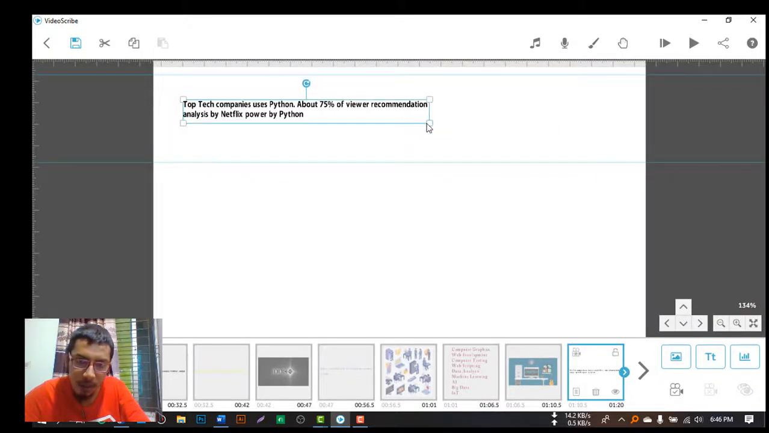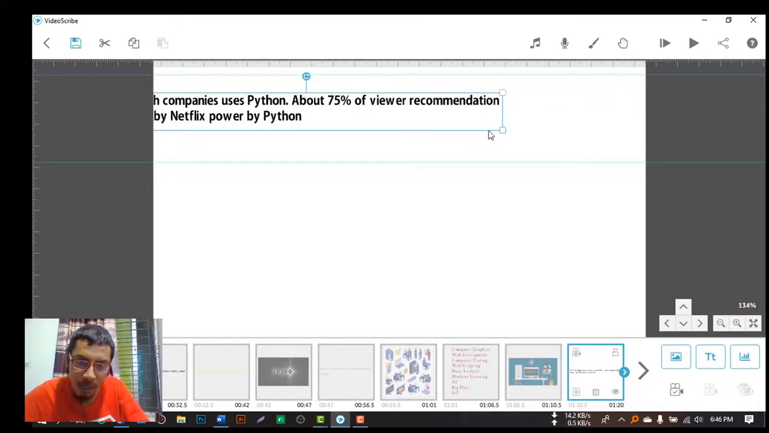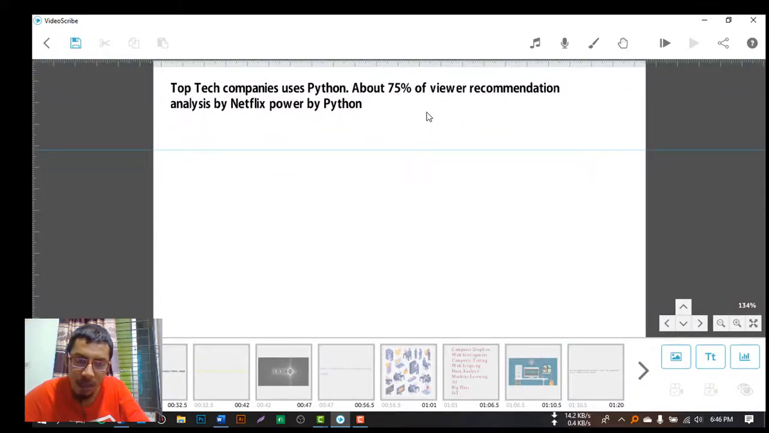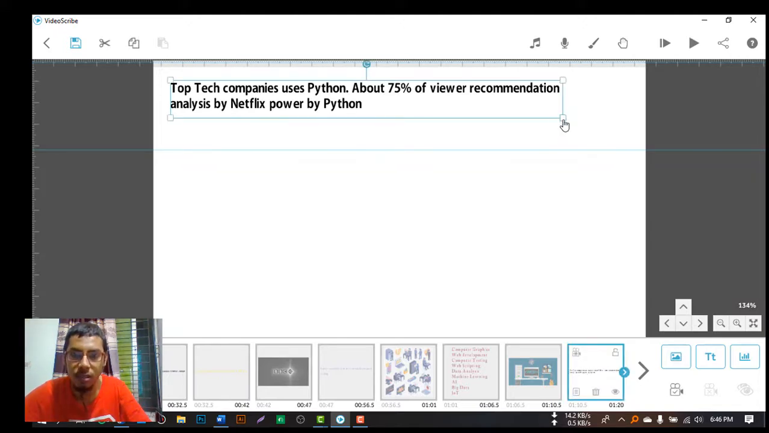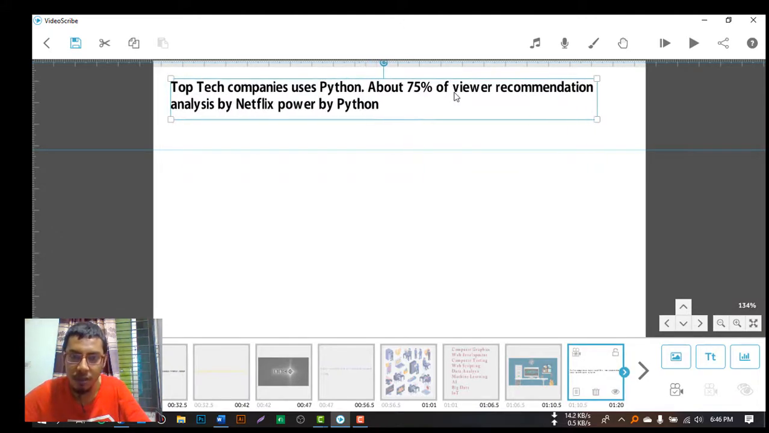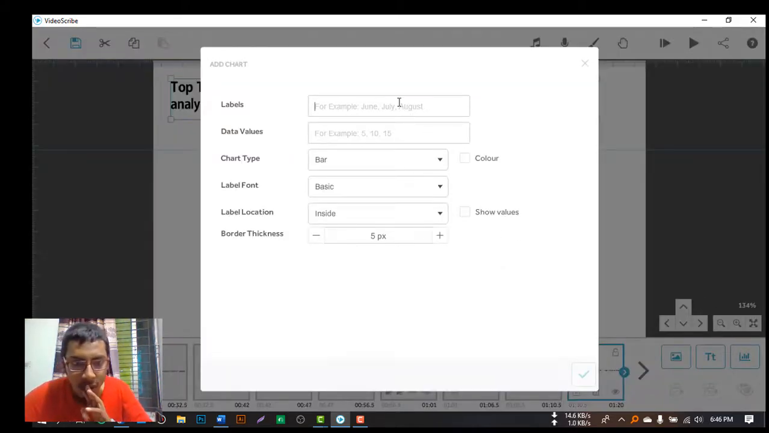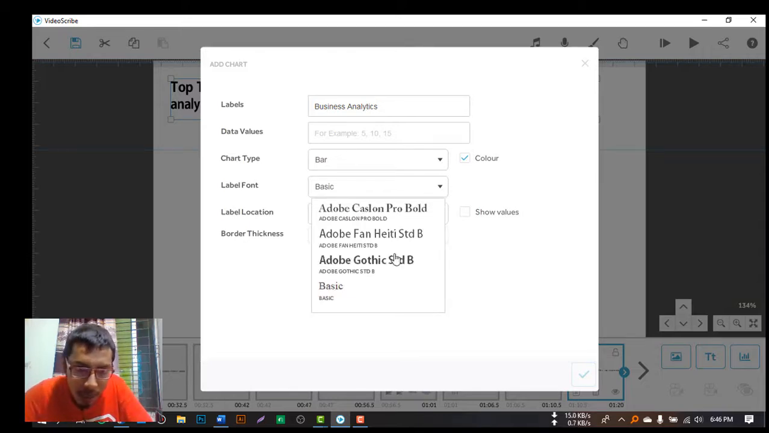You can make it small, but you should not make it too small that the audience cannot see this and loses their attention. So it is there. And next we utilize the chart. Like I use the name chart as the business analytics, and at first time I use the bar chart and make a label.